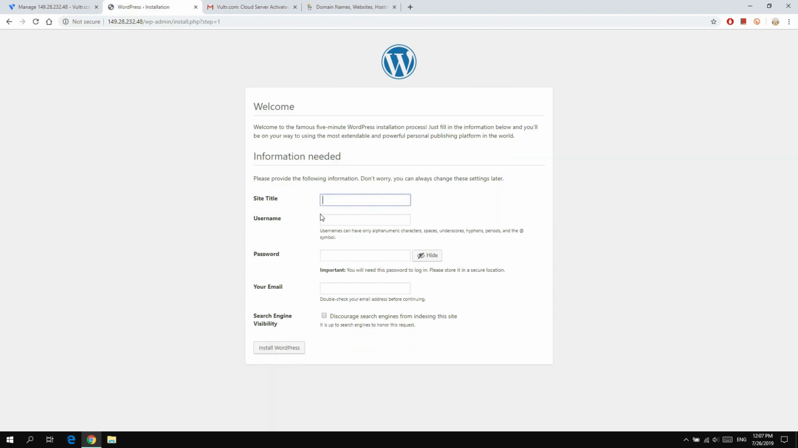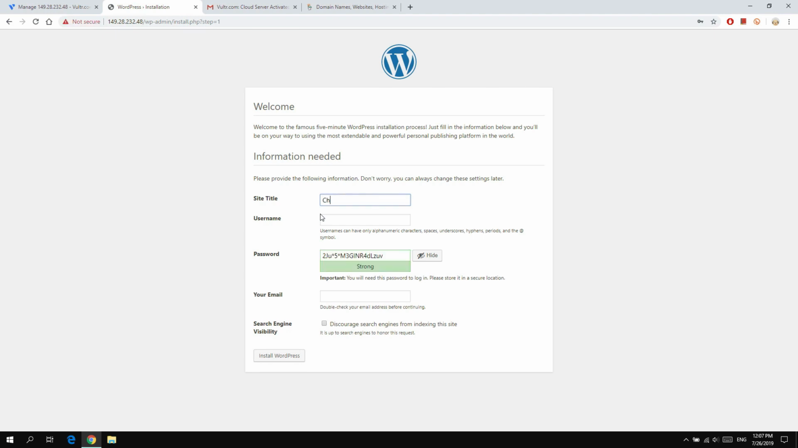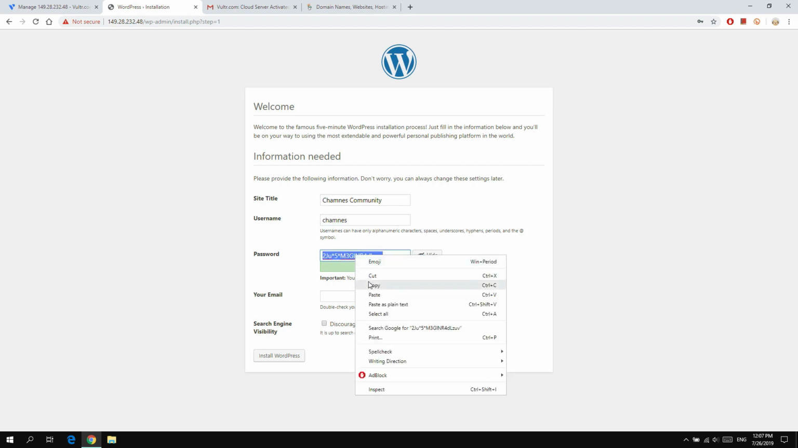WordPress asks me for the required information in a form. I have to fill out the form in order to complete the installation process. In the site title input field, I input Jomnest Communities as the title of the WordPress site. In the username input field, I use Jomnest as the admin username of the site.